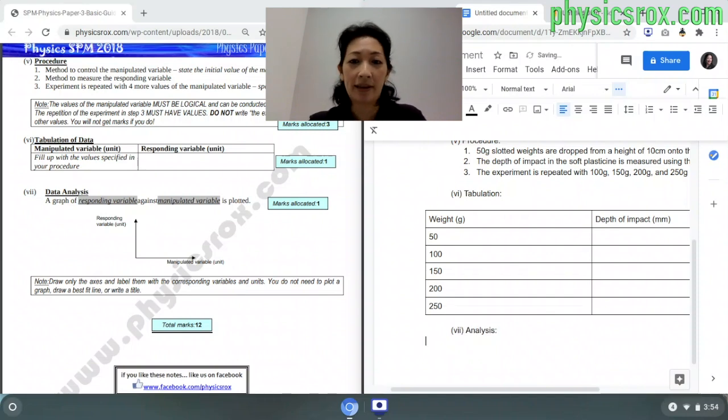And last but not least is, whoops, I wrote that wrong. Last but not least is our analysis. And remember that for physics SPM, analysis is always about drawing a graph.